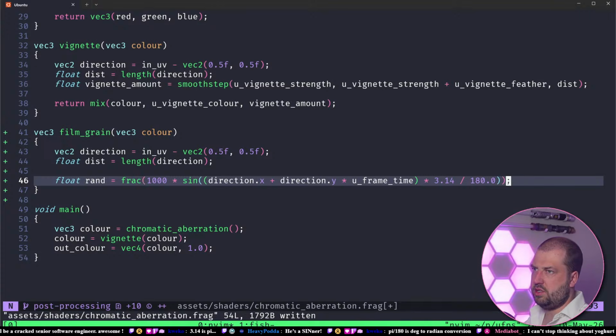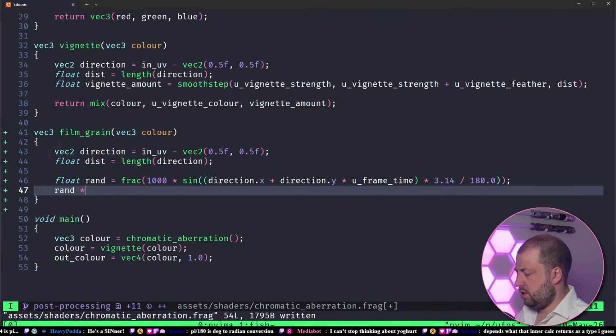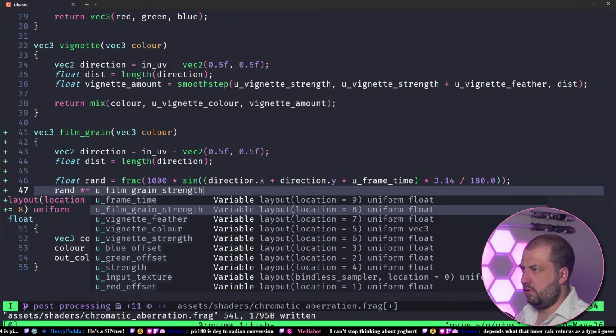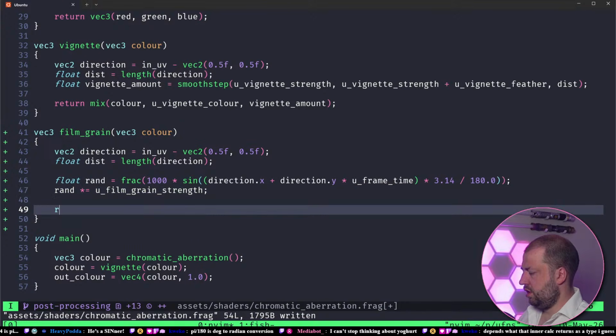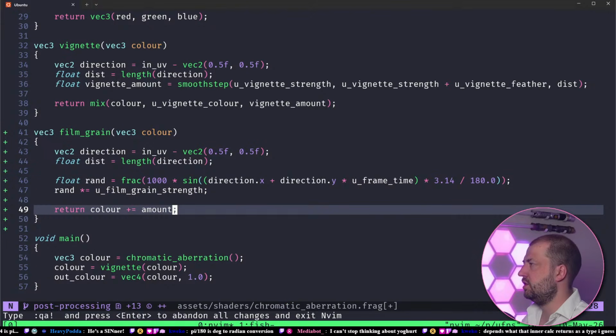I'm not sure that makes a difference, but sure. Okay, so now we got that. Then we do rand times equals u from green strength, and then we return color times interesting, plus equals amount. So you're gonna add a small... Oh, you're gonna add to it. I guess that makes sense.